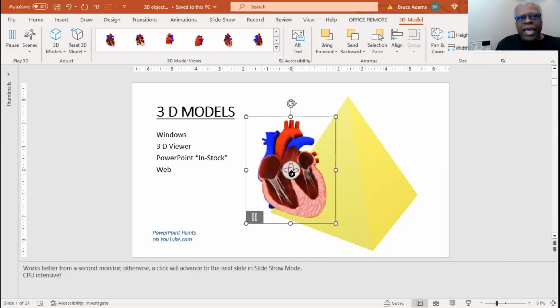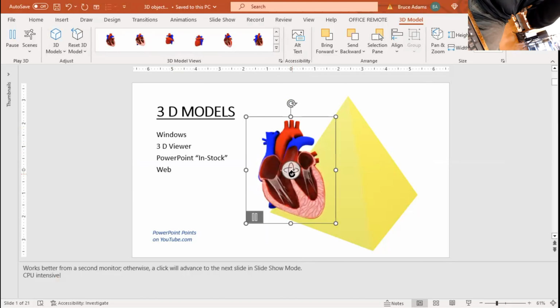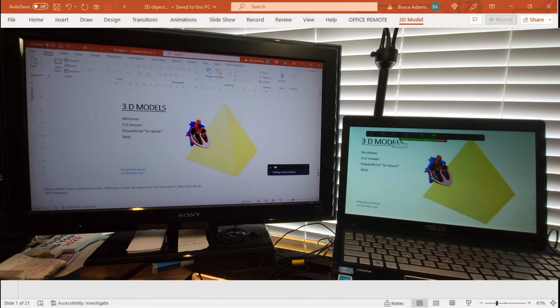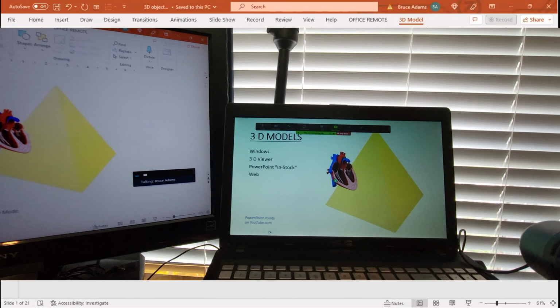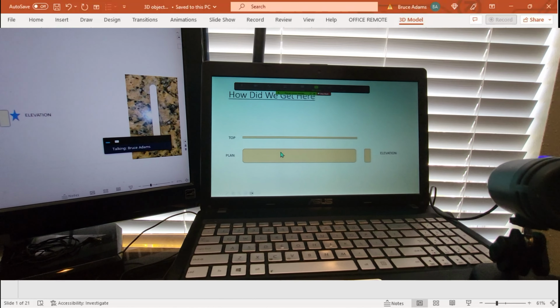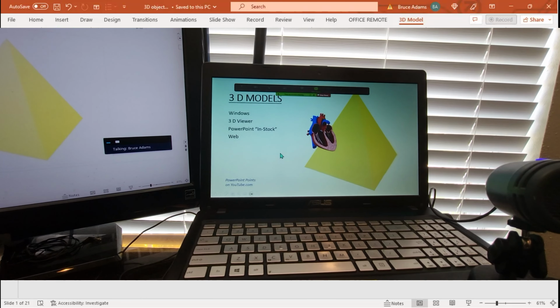See, the heart is beating. And I found this works better with a dual monitor. I'm going to show this, switch to a different camera, dual monitor. And if I go to slideshow view, move this out the way, just minimize it out of the way, you'll see that you can do a lot more in dual monitor mode than you can in single monitor mode.